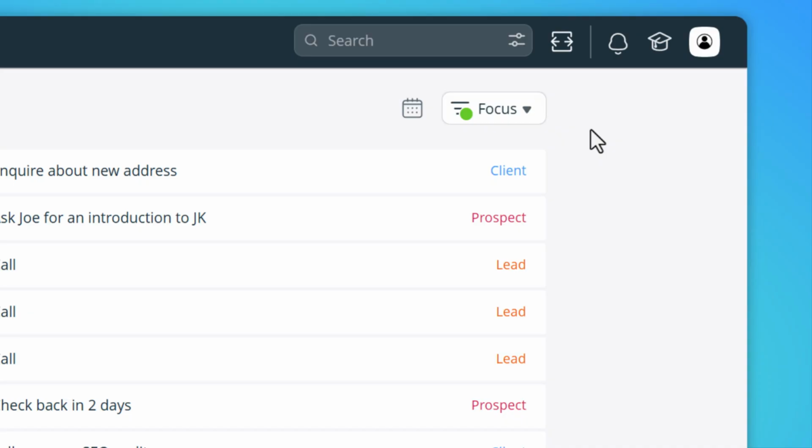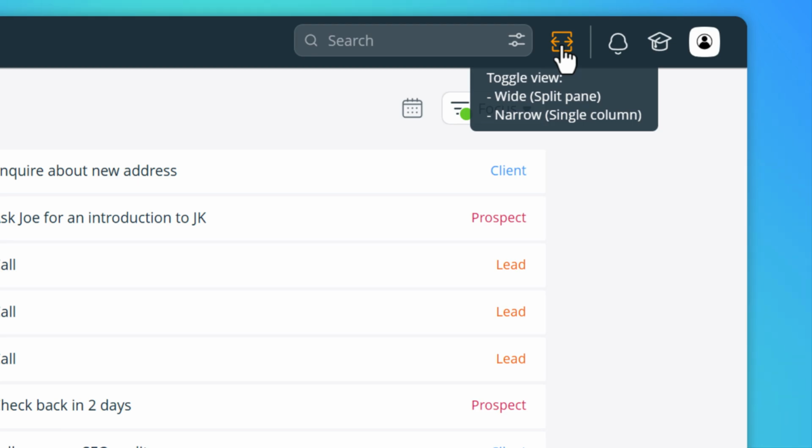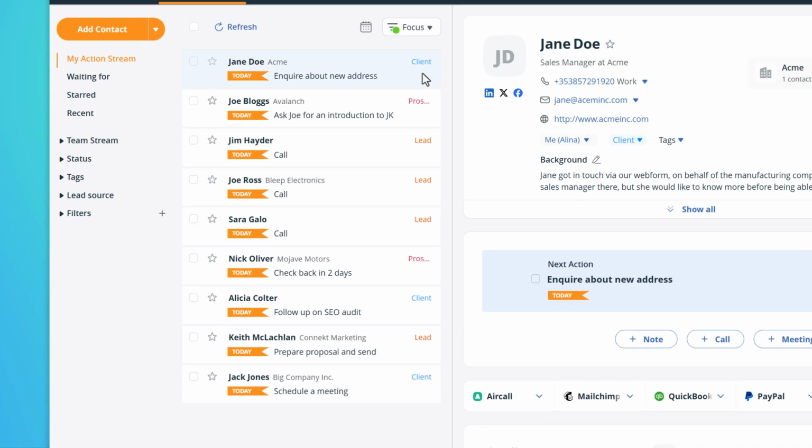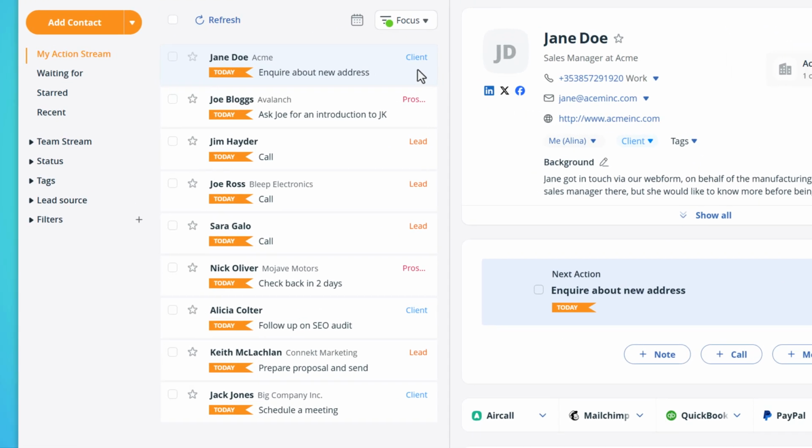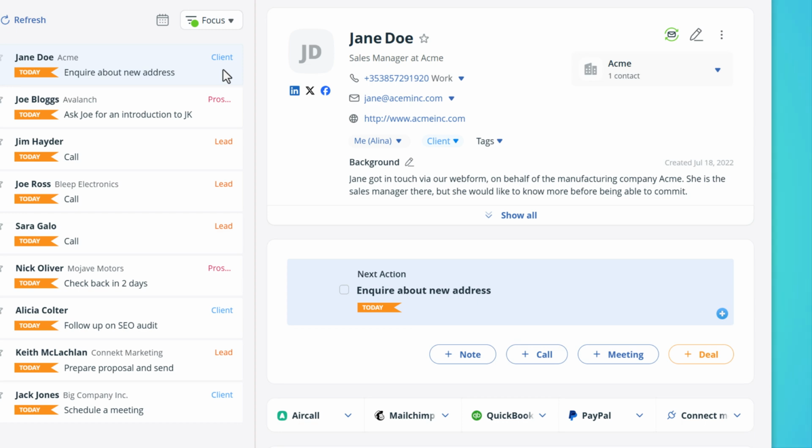Done. That's it for now with Jill. I'll be waiting for her reply, so I'll set that as the next action. Let's go to the next contact. I can toggle my screen view to show two panels. On the left, I have my list of tasks for today, and on the right, the corresponding contact page.